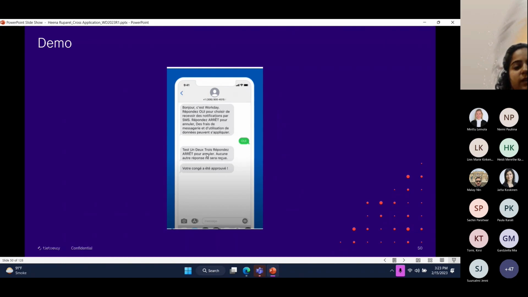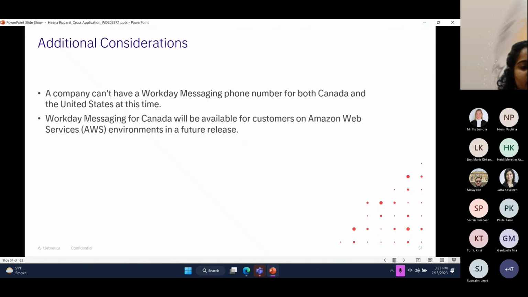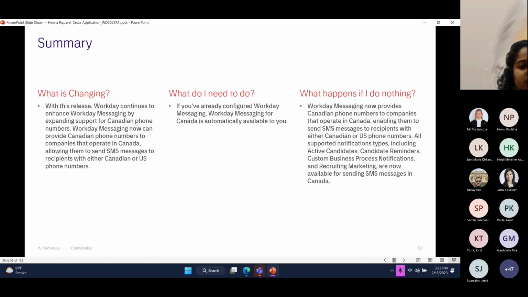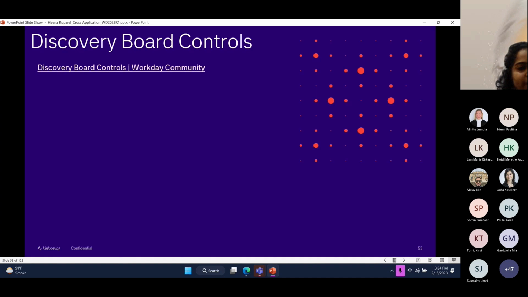So this is another new feature with respect to messaging. So you can do messaging in Canada or US with respect to this feature directly. There are additional considerations, what is changing, what I need to do, what happens if I do nothing. We can skip it for now, not necessary.